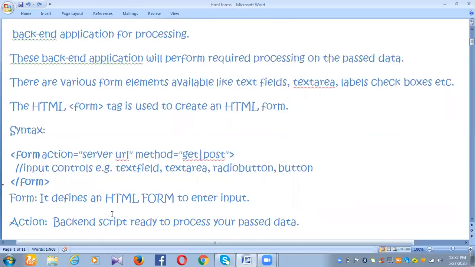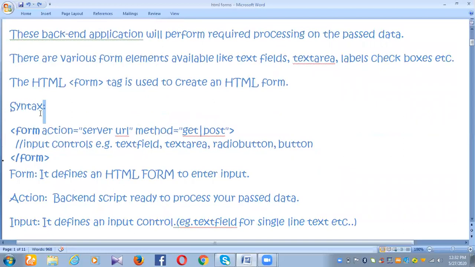Coming to the syntax of HTML forms: form, space, action equals server URL, space, method equals, within double quotes, get or post. In the next line we write the input controls, for example a text field, text area, anything can be there. Then we close the form with the forward slash.